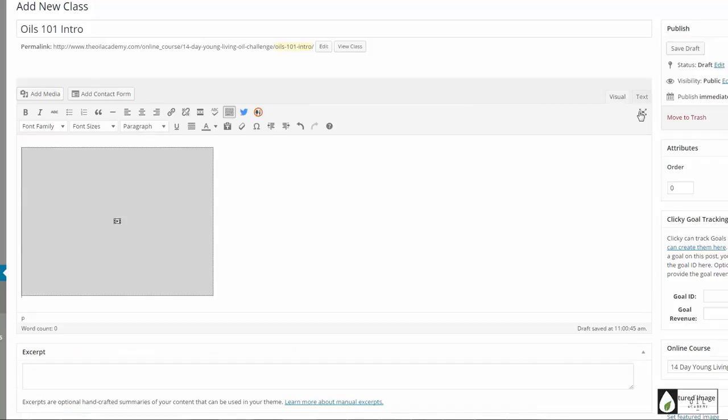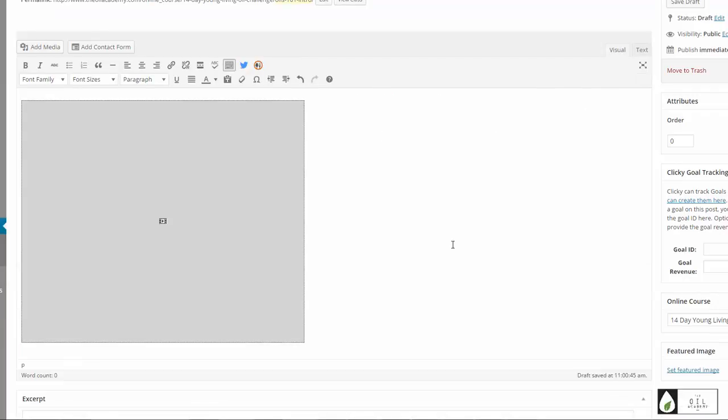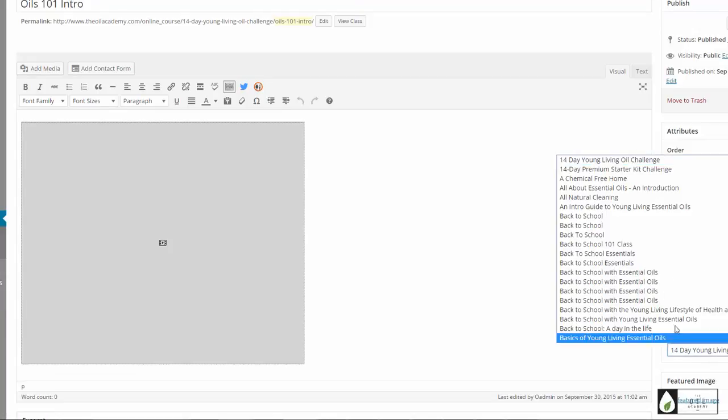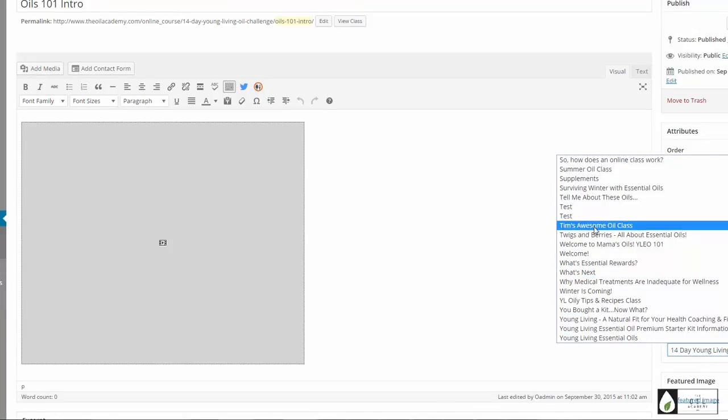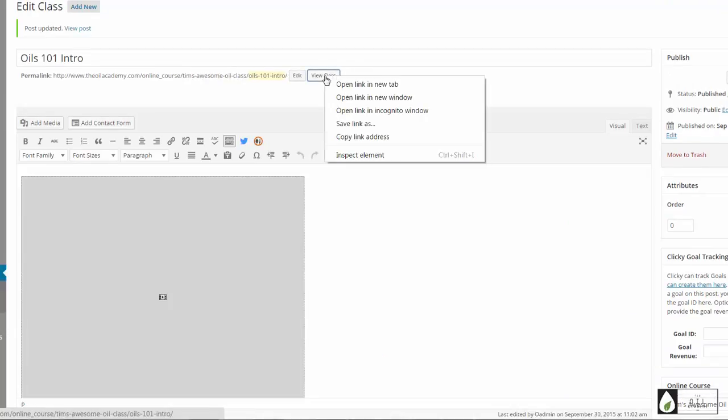As you can see there, you can actually change the height and so on of this. If you want to make this bigger, you can. I would suggest making it bigger, so just make it 500, maybe 600. Let's go with 500, and that's going to make it a little bit bigger so people can see it. Why don't we go ahead and publish this? I'm going to make sure this is under the right one, so we'll pick Tim's awesome oil class. We'll update that. Let's view this and check out what this looks like.